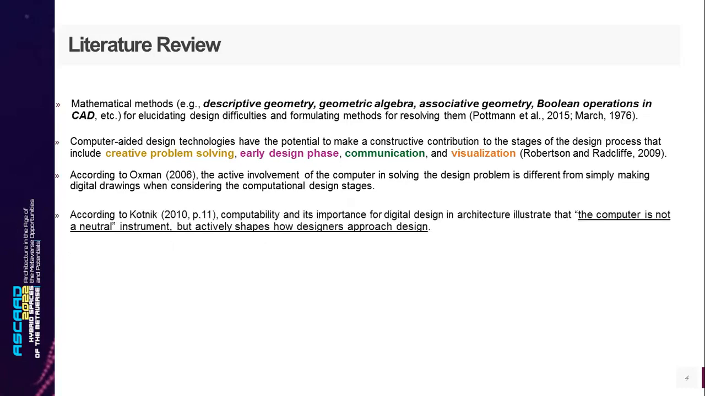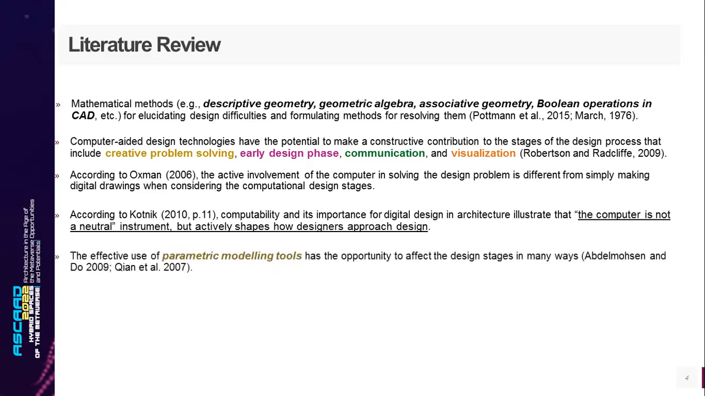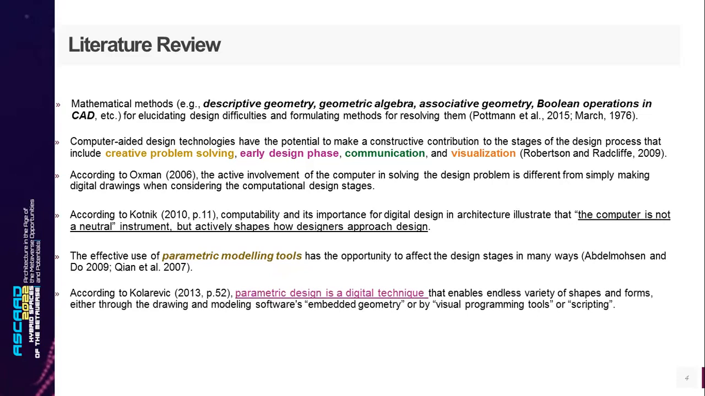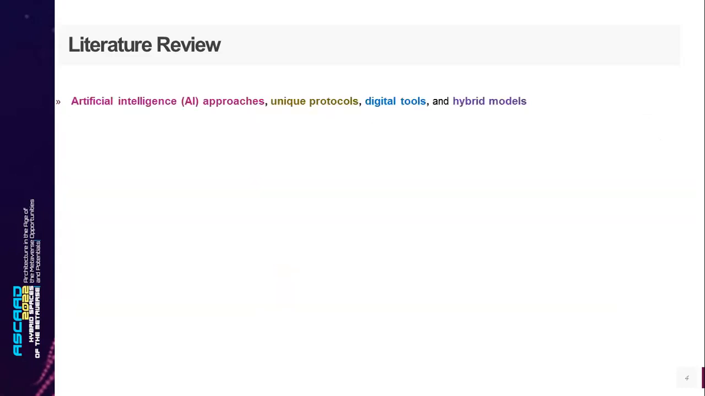According to Kotnik, computability and its importance for digital design in architecture illustrate that the computer is not a neutral instrument, but actively shapes how designers approach design. The effective use of parametric modeling tools has the opportunity to affect the design states in many ways. According to Kolarevic, parametric design is a digital technique that enables endless variety of shapes and forms, either through drawing the modeling software's embedded geometry or by visual programming tools or scripting.